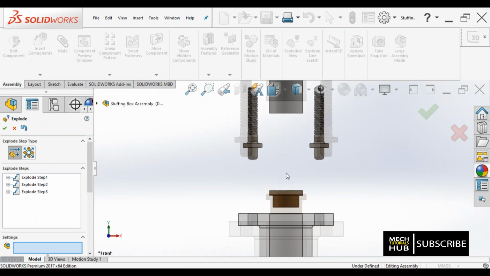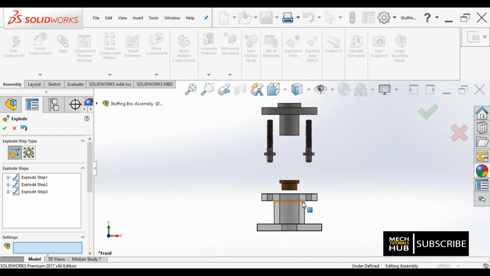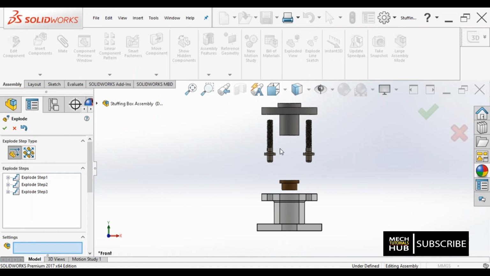But here one more important point I would like to mention is, now the parts are placed randomly without any specification standard. What I'll try to do is place the component at a certain position, at a certain distance. That I can do. I'll try for this step number 3. Right click on it and edit step.